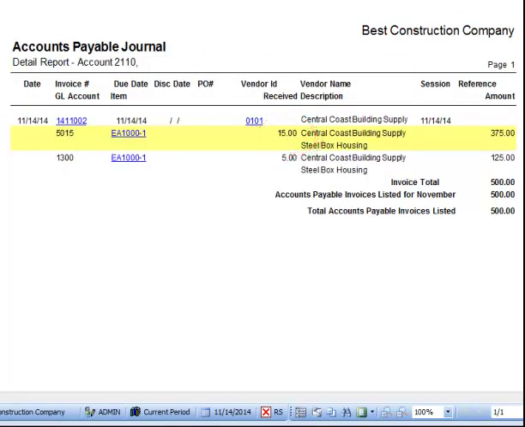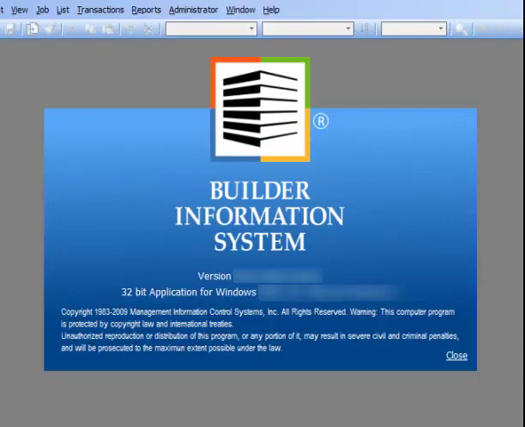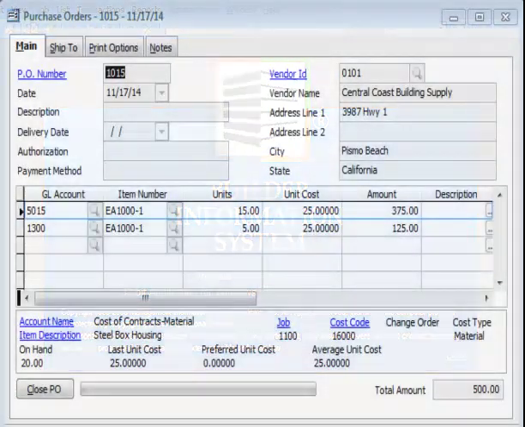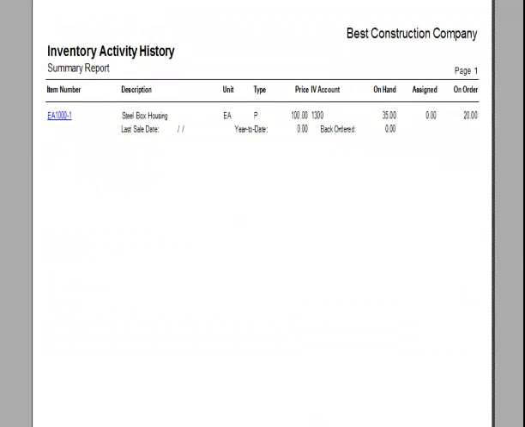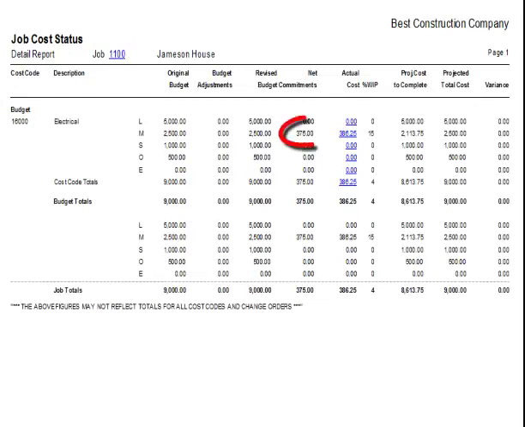Let's now look at the same example as a purchase order. With the purchase order created, viewing the inventory activity history report reveals the on-order quantity is 20, and viewing the job cost status report reflects the committed cost of the 15 items to the job.